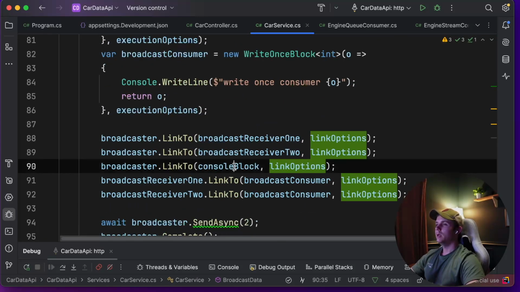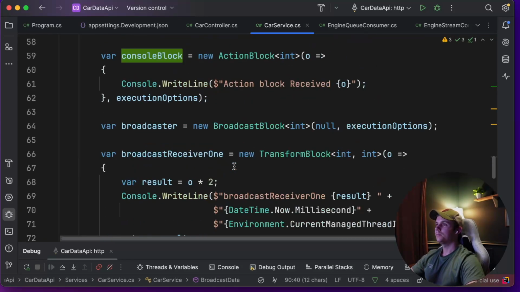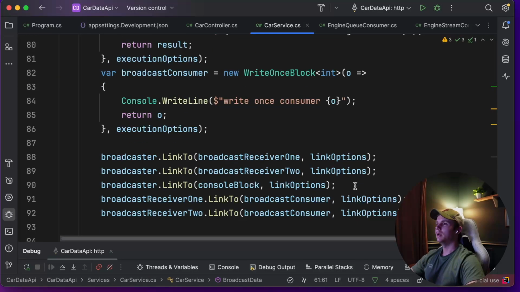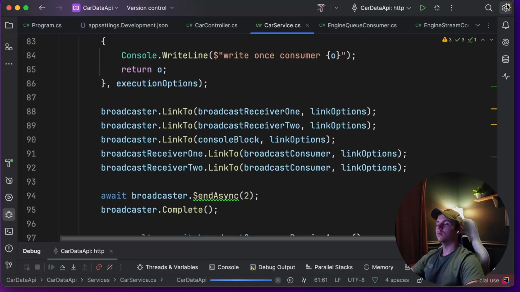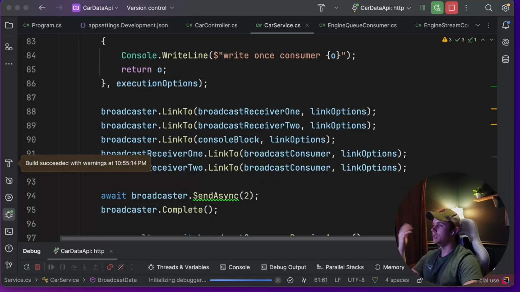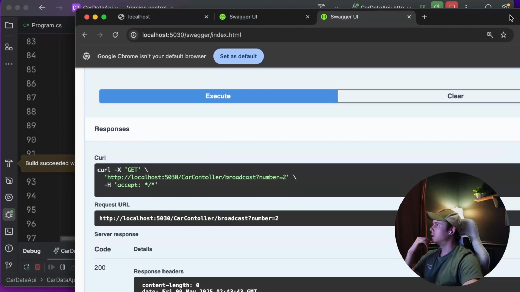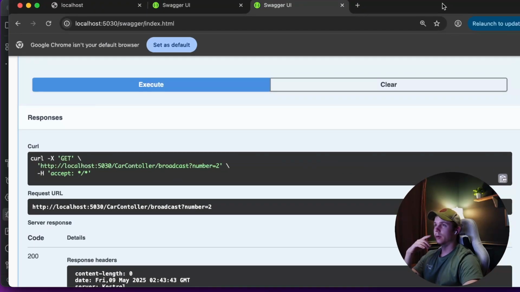So again, I made an action block at the top here. I'm just writing out to the console, and I have it linked to my broadcast block. So I'm going to go ahead and run this, and I'm going to show you the output of that. Again, this is such a large topic, so it's hard to talk about this in one go, but hopefully this is making a compelling reason as to why these are really powerful.